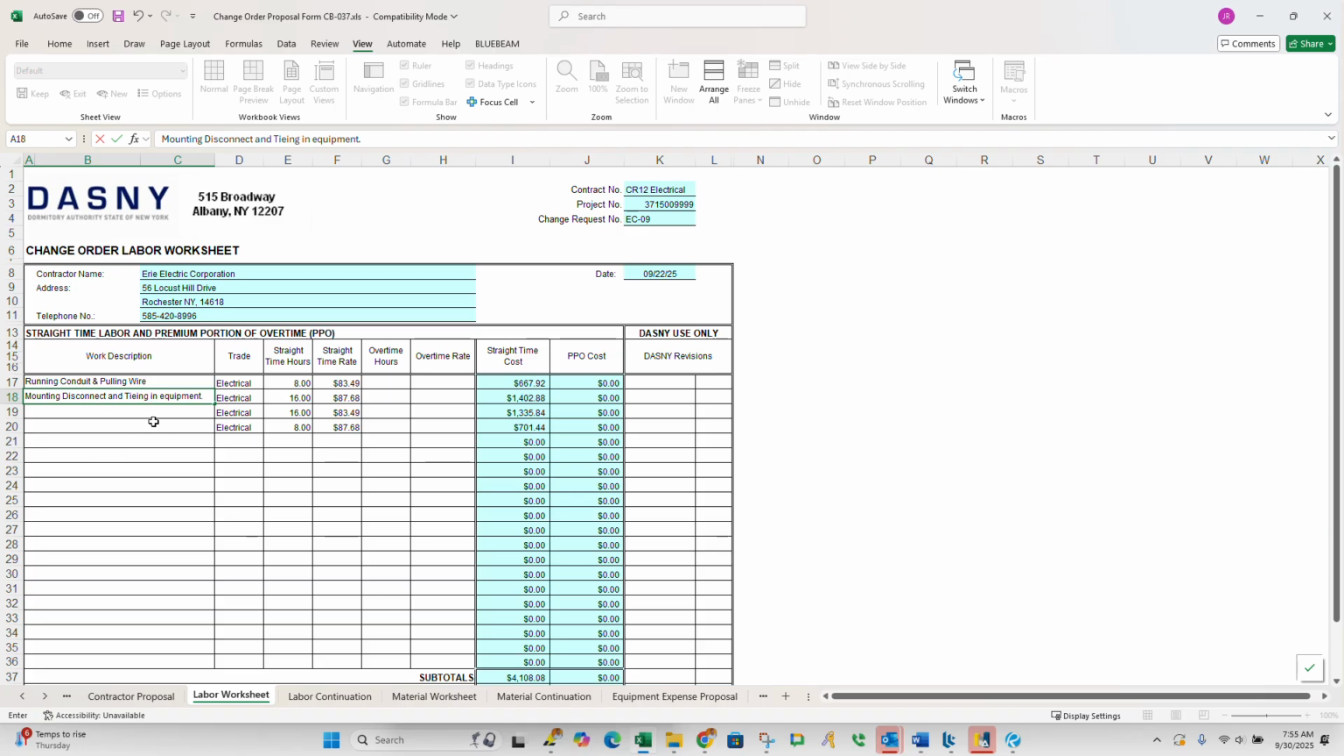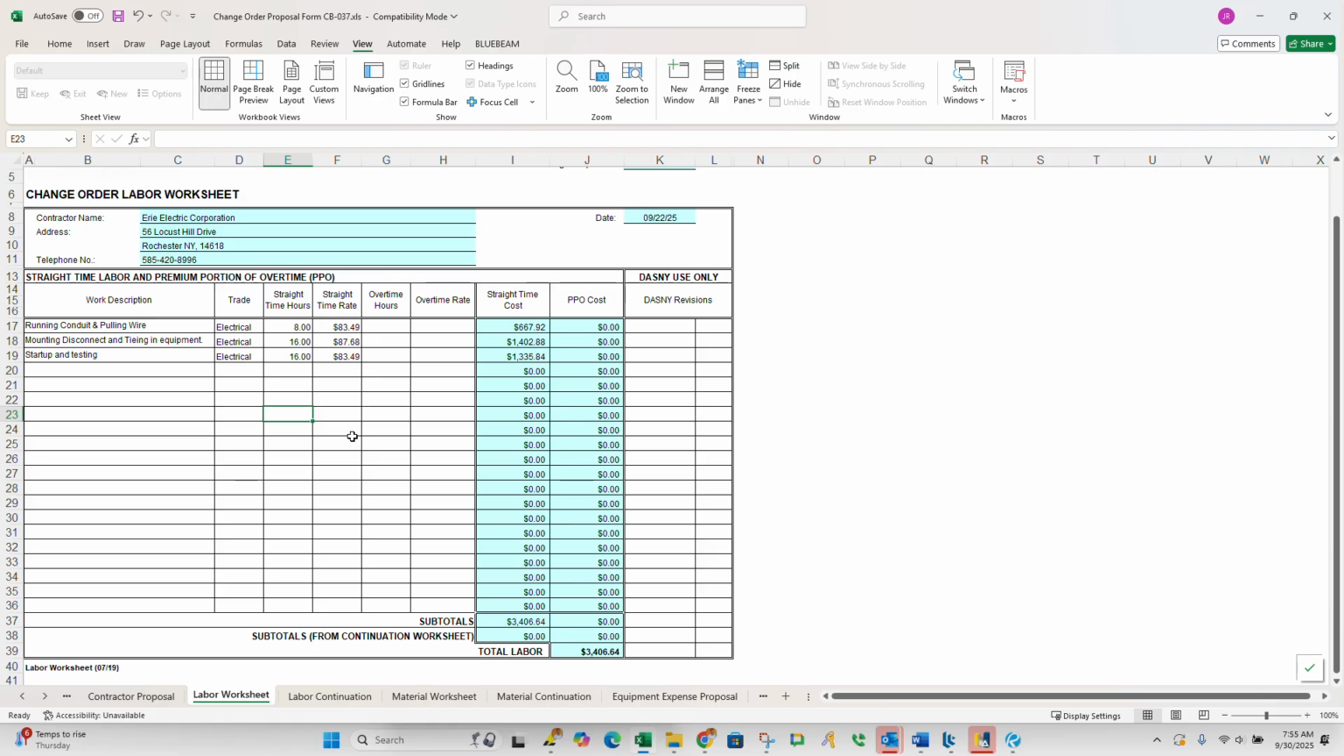Okay. And then lastly, let's see here, startup and testing. You want to try to put as much as you can out there, right? So I'm not going to have anything for this last one, so we're going to leave that blank, right? So let's see here. Running conduit and pulling wire, that's going to be 16. Mounting, disconnect, and tying in equipment, we're going to put 8 hours in for that. And then for this, we are going to say startup and testing, we're going to put 3 hours.